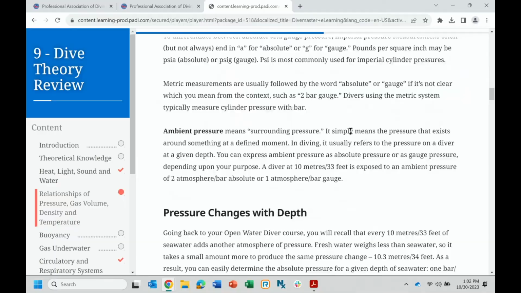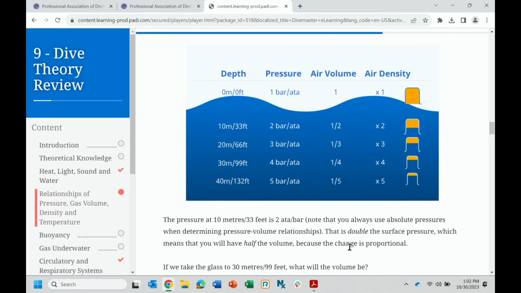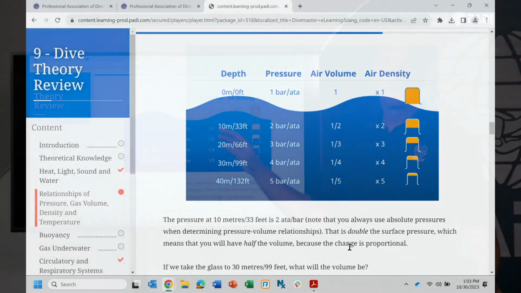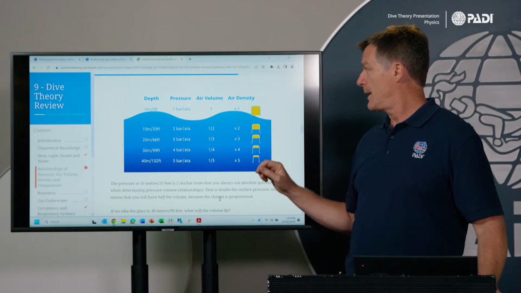Physics stays the same. And this chart, the one that you learned in the open water diver course, is the one that you want to commit to memory and have your candidates commit to memory. Because if you can remember and draw this chart on demand, pretty much all the physics answers will come to light when you do that.